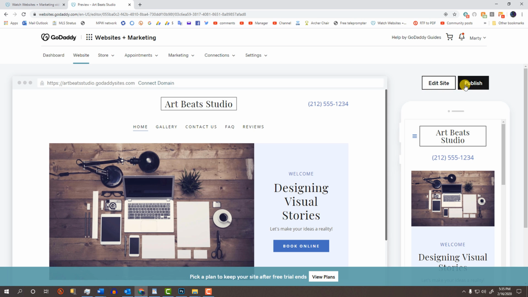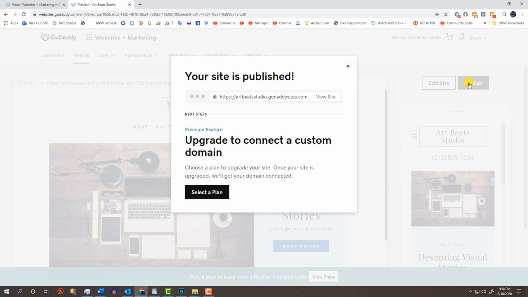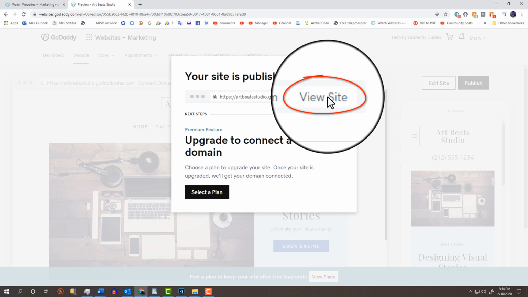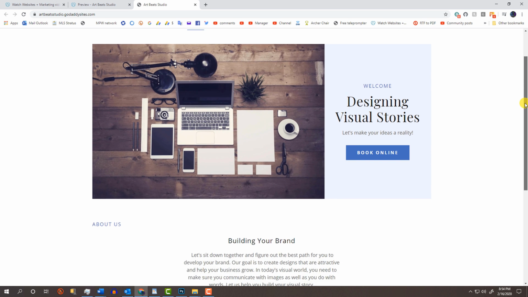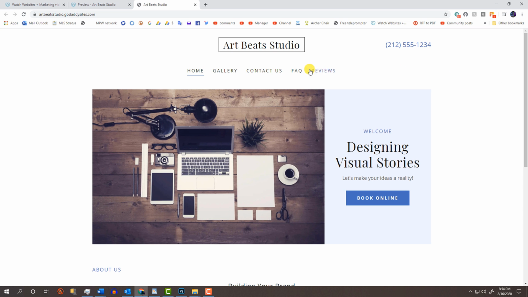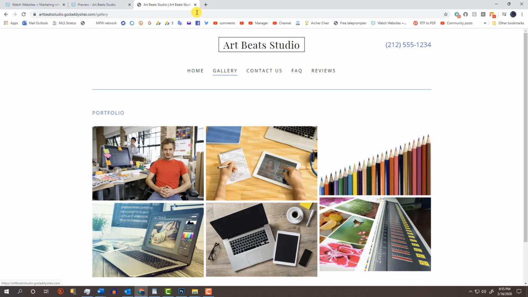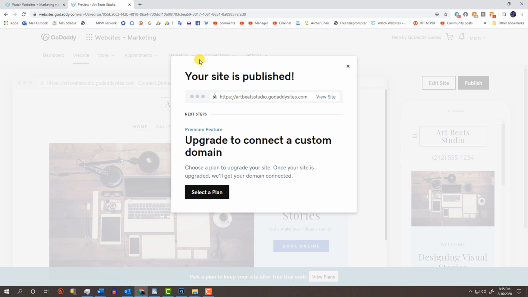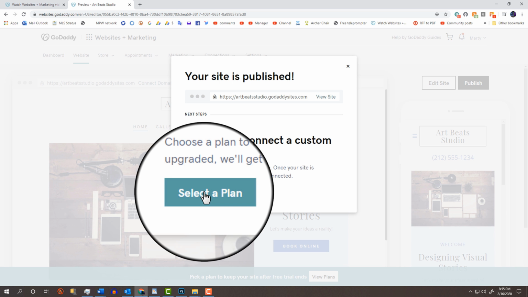Go ahead and click on Publish. And that's it. Your site's up there, it's live, go ahead and share it. Make sure you come back and maintain it, make updates as you go, but give people the link so they can check it out. If you want to upgrade to a custom domain, click Select a plan that fits your budget and needs.